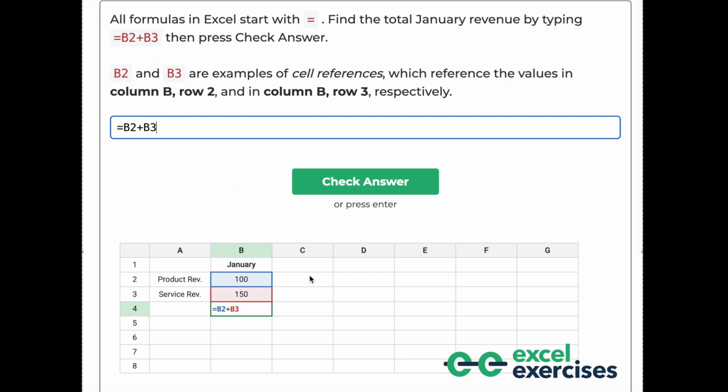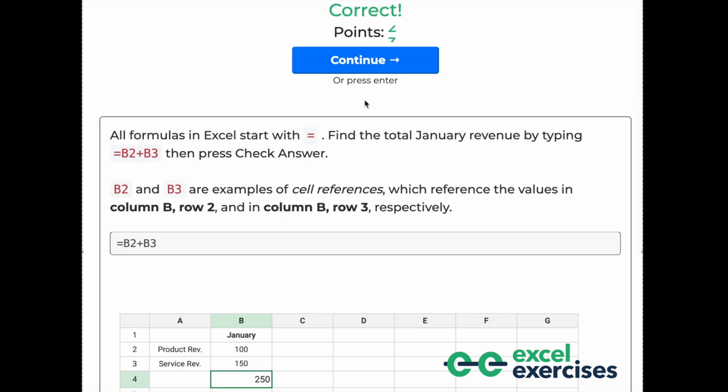So what does that mean? If you're familiar with Excel, you'll know that B2 and B3 are what we call cell references. B2 is the cell that's in column B, row 2, and B3 is the cell that's in column B, row 3. And what we're saying here is, hey, add up the number that's in B2 plus the number that's in B3. And that gives us 250.